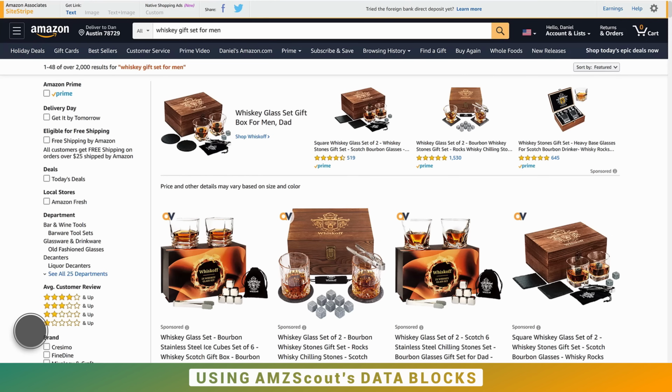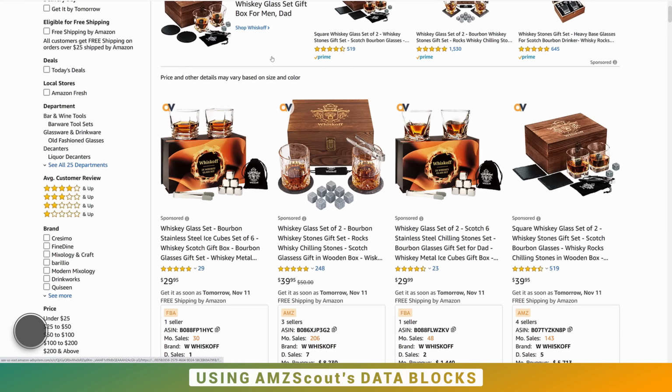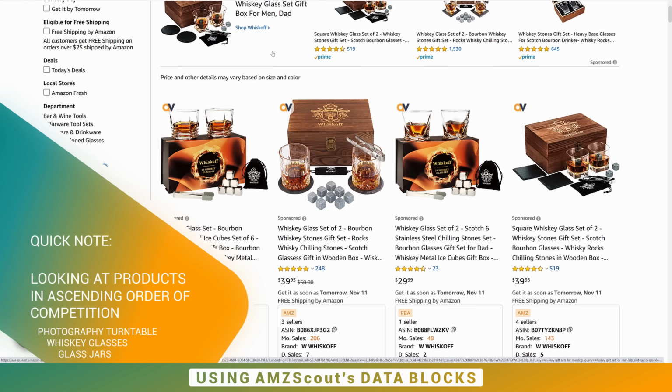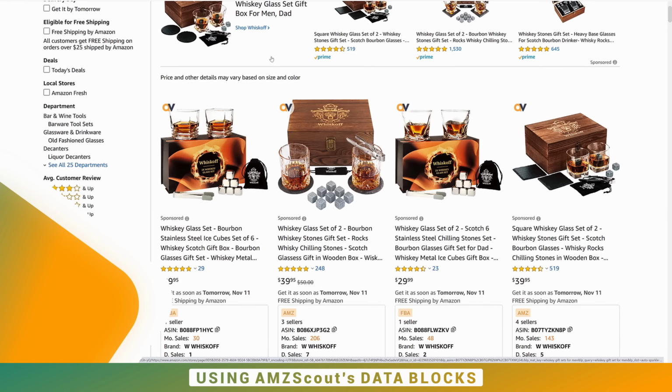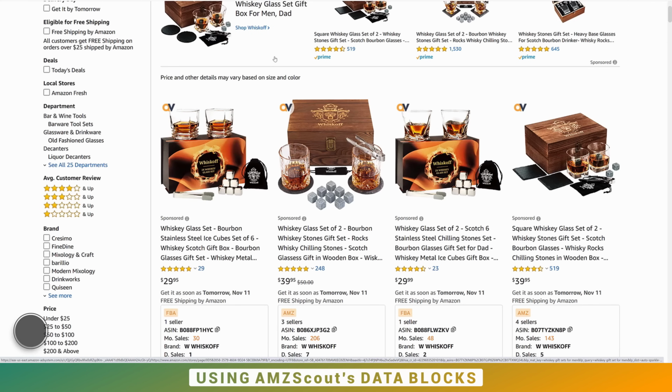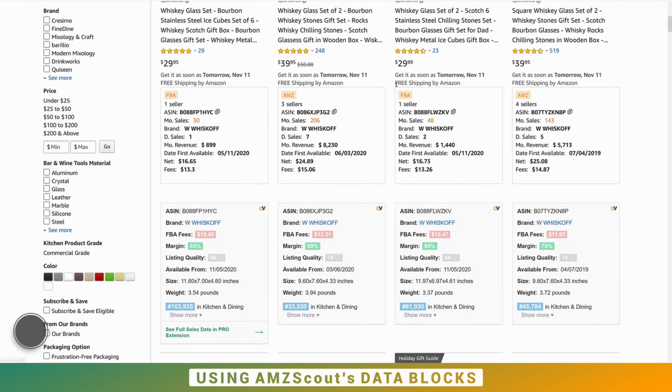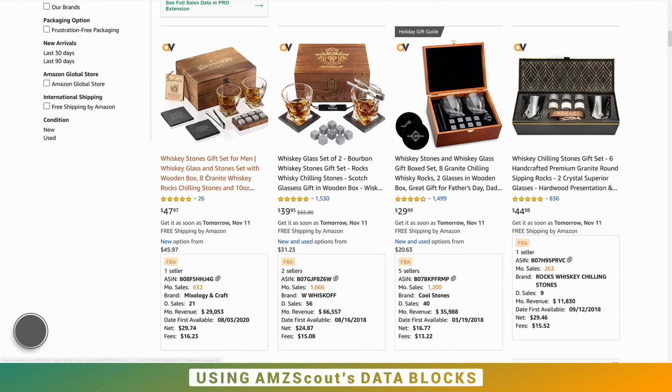So let's take a look at our whiskey glass set. And I am actually doing these 3 in order of competition, ascending in competition. Photography turntable lowest, then whiskey, then our glass jars. Now if we deal with the whiskey glass, we're going to skip the sponsored ones here. First organic, 26 reviews. That's an excellent sign. We've got higher reviews over here, higher again here, and quite high here.